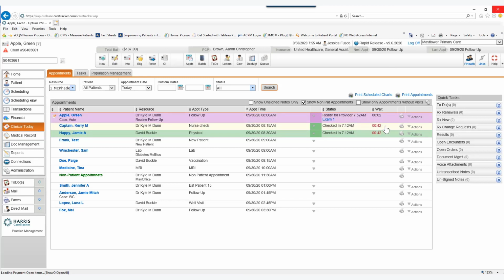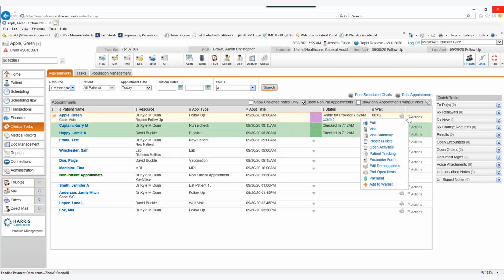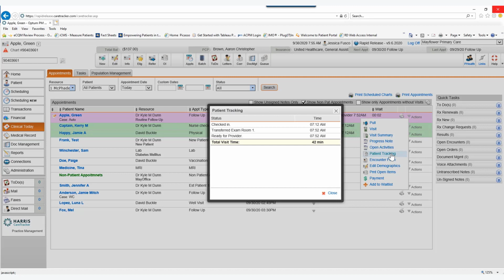This is designed so that underneath your actions, you can actually select the patient tracking. And this allows the practice for efficiency purposes to see how long that patient was in the office from the time that they checked in to the time that they checked out. There might be some efficiency workflows that need to be addressed, and this could be used for that function here.